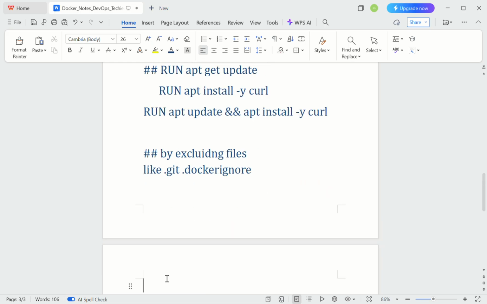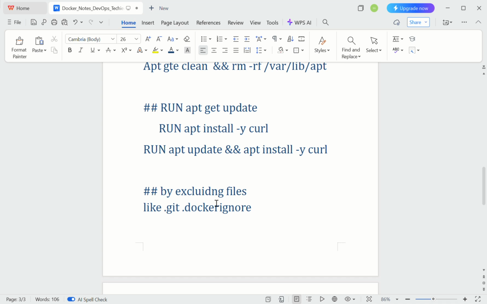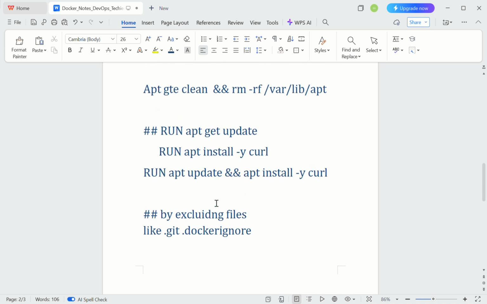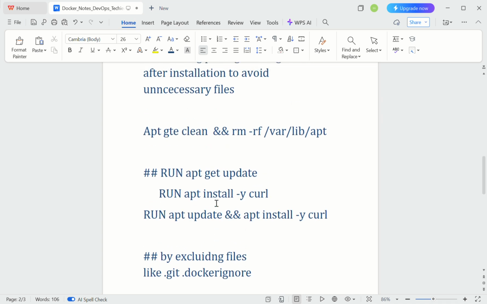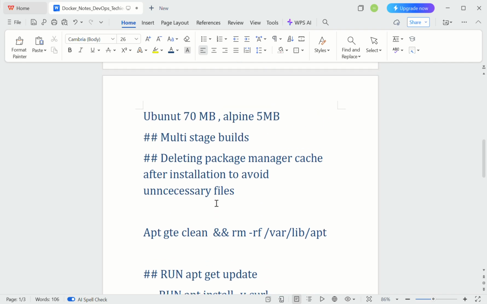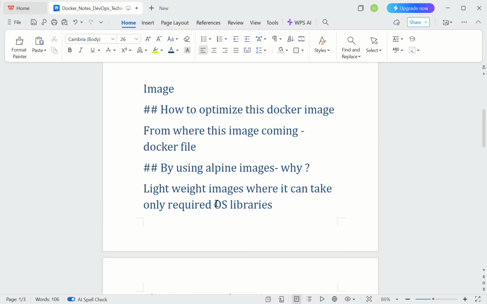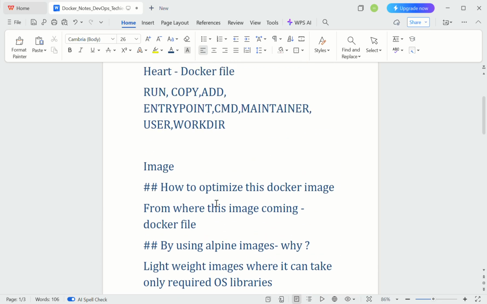So remove unused commands to keep the image small, and remove unused files using the .dockerignore file, like .git and .gitignore. And by writing the instructions in one line: if we are using RUN for two instructions, it will create two layers if we execute the instructions separately. So by writing them in one line, it will reduce the number of layers as well.